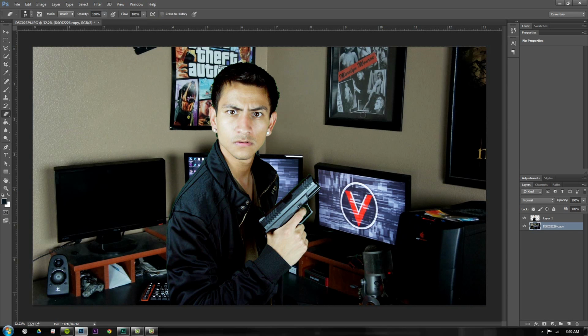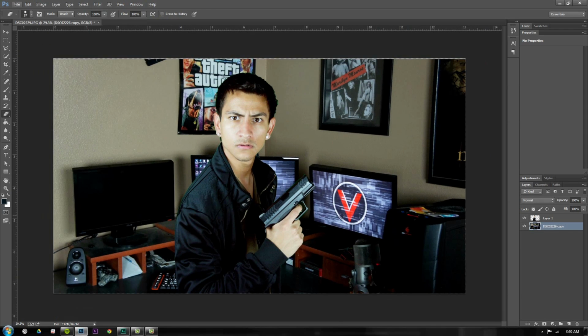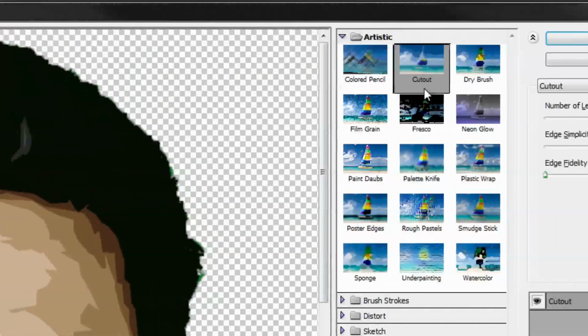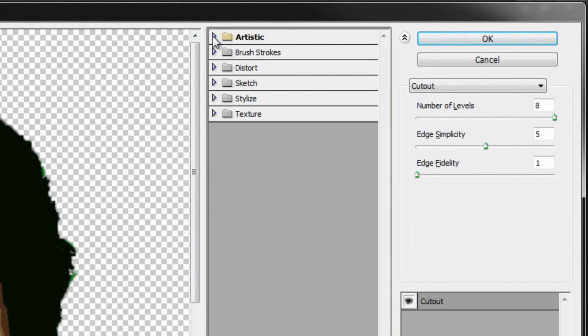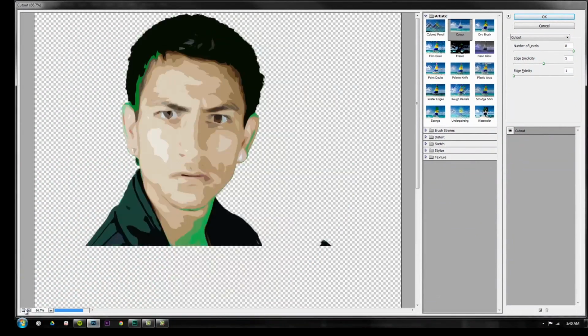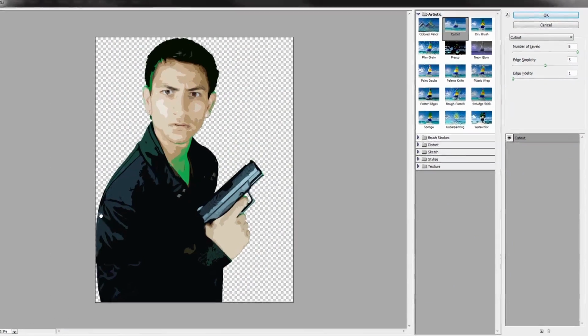Okay, so that was just a really minor adjustment there, but very cool. So let's go ahead and turn me into a cartoon. Grab the layer of yourself, which should be the top layer, and go to Filter, Filter Gallery. Drop down the Artistic folder and go to Cutout. I mean, you can do this with any effect you want. Go and experiment if you want.